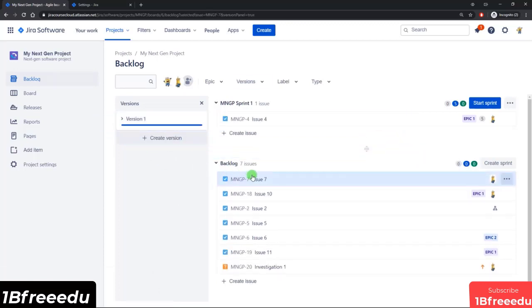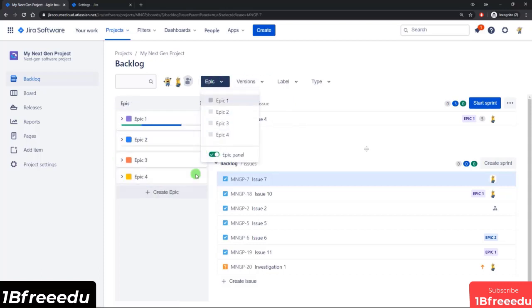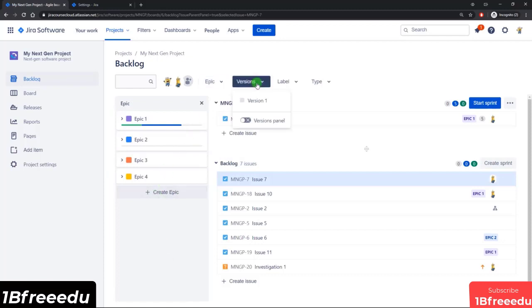Now, just one thing to note is that you can't have both Epic and version panels enabled. So right now the versions panel is enabled. If I were to come in and enable the Epics panel, the versions panel would go away. So you can only really see one of them at a time, at least as of right now.